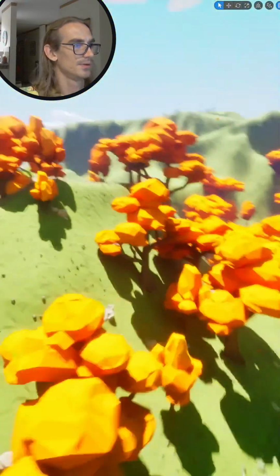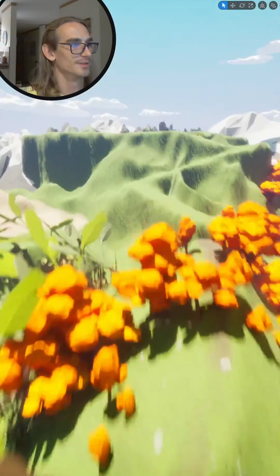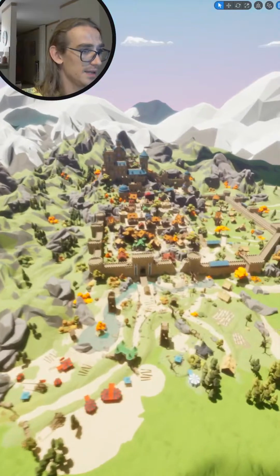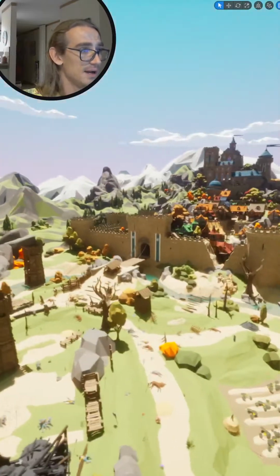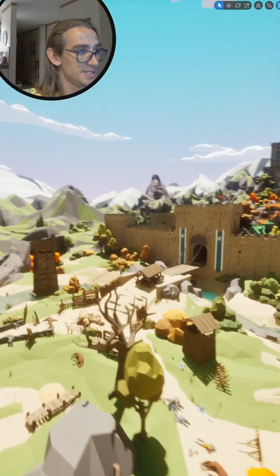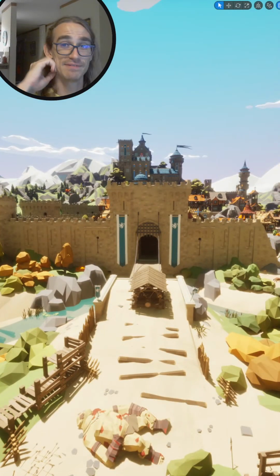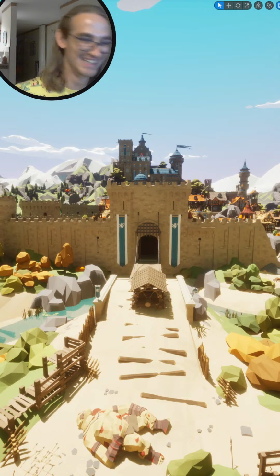Nice small city you got back there. Yeah, these cities are just a part of the asset pack. I didn't build this. I basically grabbed a bunch of levels that came with the asset pack and just placed them in one level.